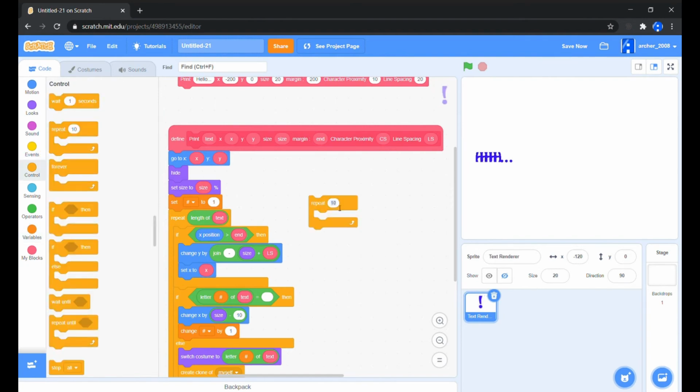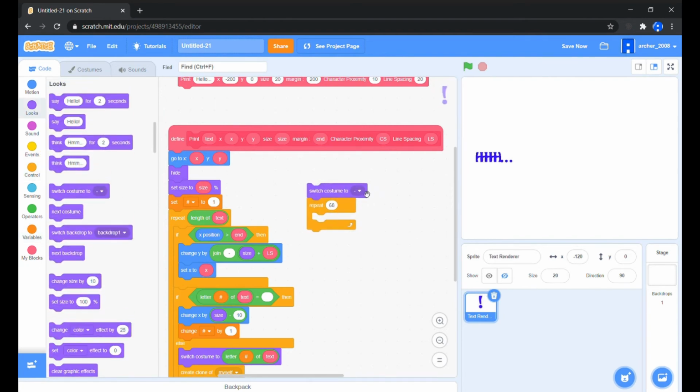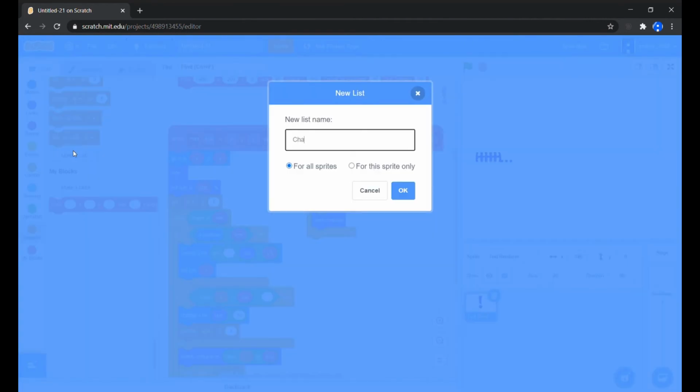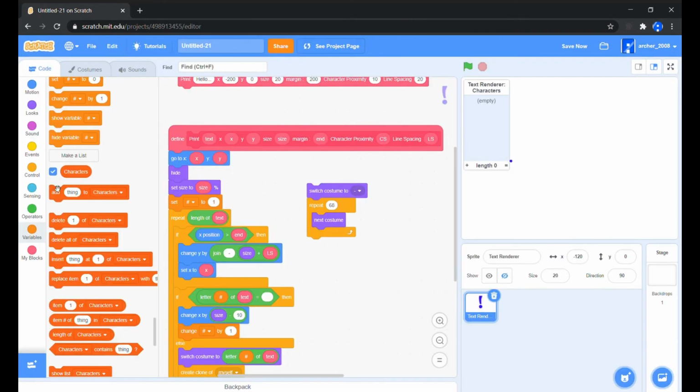So that the renderer prints both capital and small letters, we will create a list with all the characters' names. You know that Scratch is not case sensitive, hence it considers small letters equal to capitals, except for costume and backdrop names.